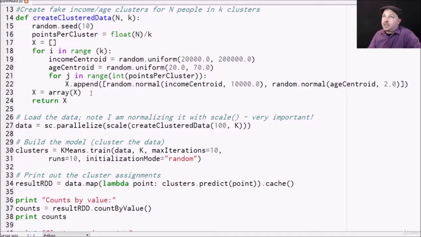But basically, what we're going to do is create a bunch of random centroids around which we normally distribute some age and income data. So what we're doing is trying to cluster people based on their age and income, and we're fabricating some data points to do that. All right, so that returns a NumPy array of our fake data.